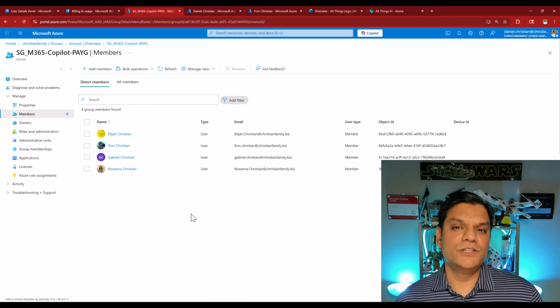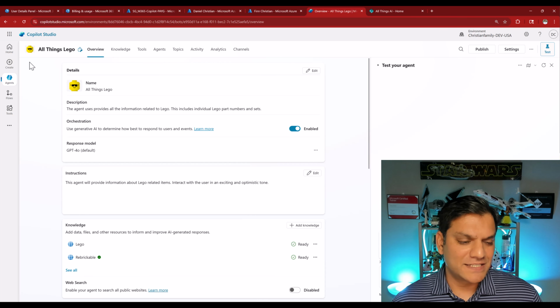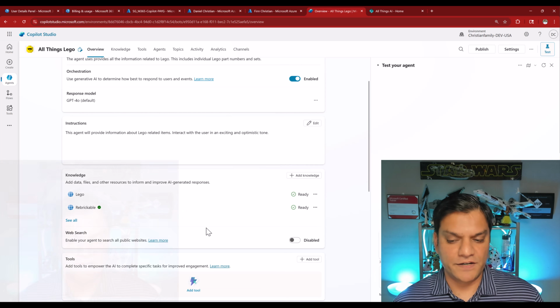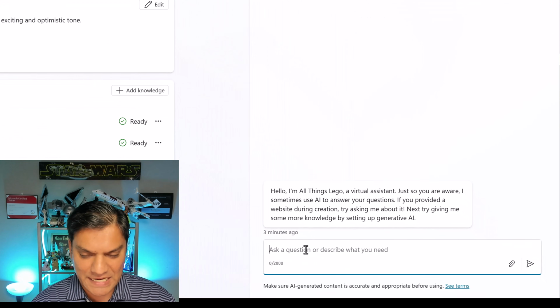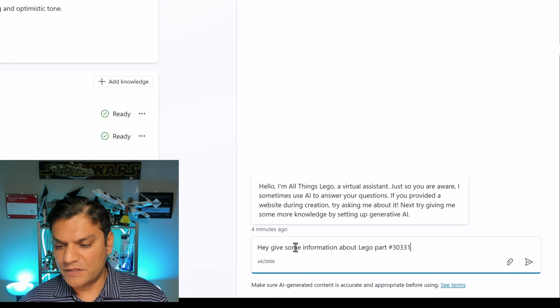All right, so now let's jump straight into that agent. This is the agent that I've built. Very simple. I added knowledge over here, didn't pull anything else, just the agent, and the agent works in perfect condition. If I come over here and say, hey, give me some information about Lego part number 3031.